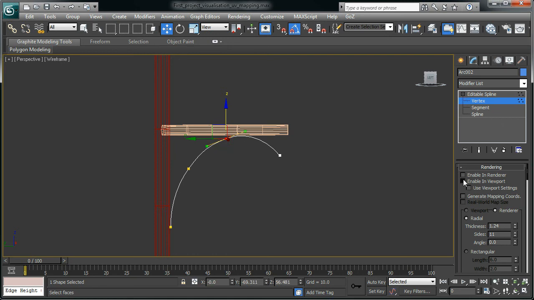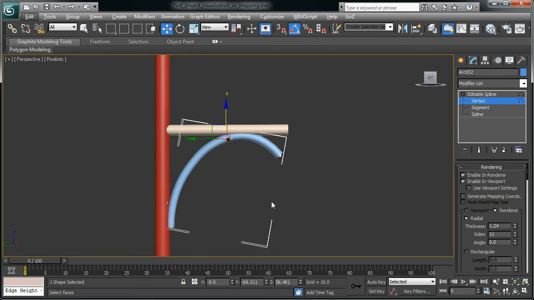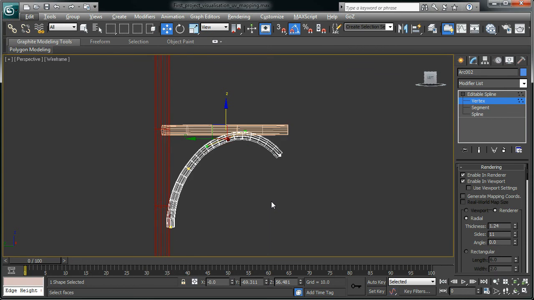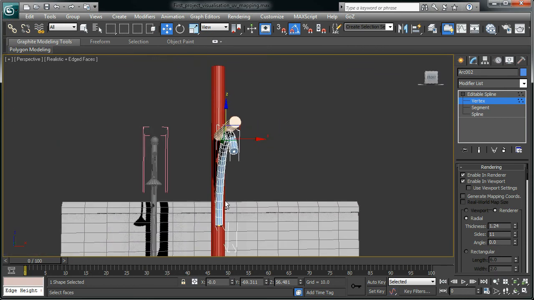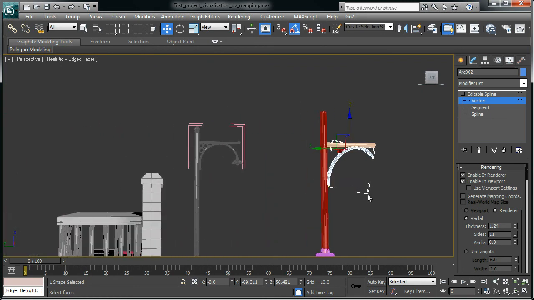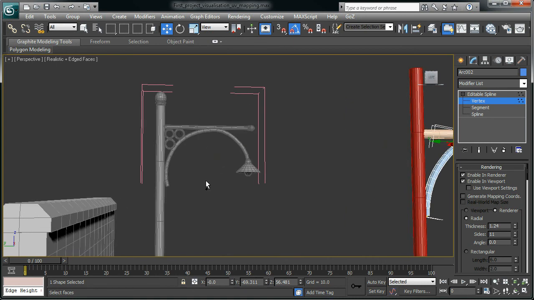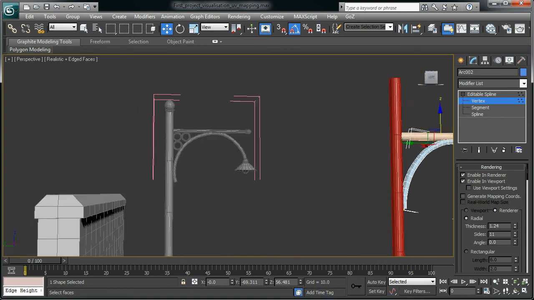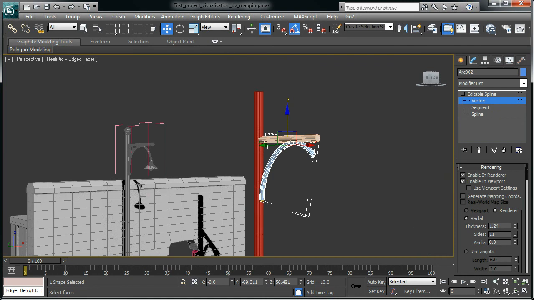Once you're happy with the shape, go to the rendering tab, enable renderer, then press F4, F3 and F3, F4. Okay, I got that shape done. In the next video I'll show you how to create the rest of it. Okay, I'm going to turn this one off.